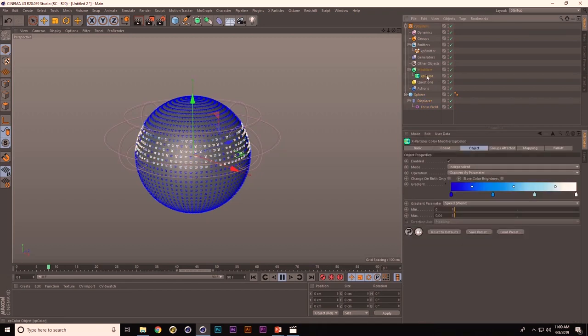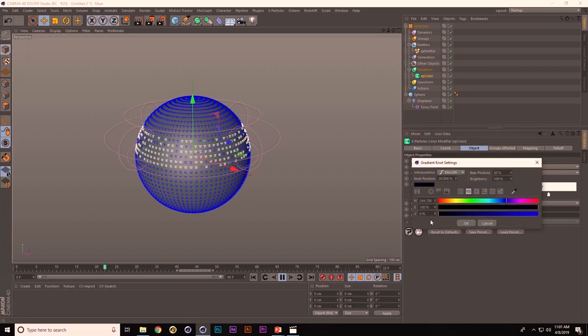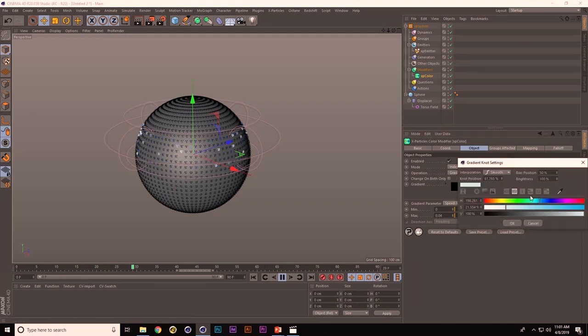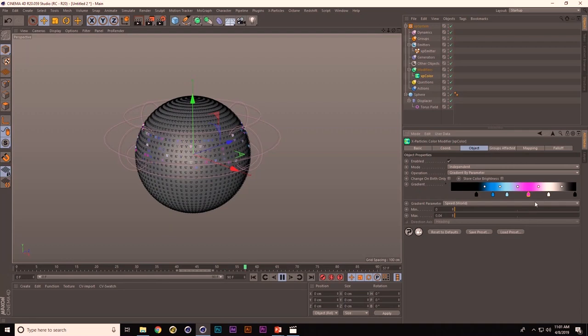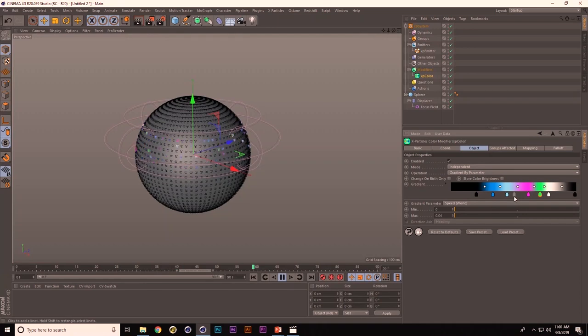Okay, so in our color, now we can take this knot represents the birth color of our particle and the outside of falloff particle color. So if I just click over here, actually let's change it first. Let's make a cool gradient. I'll go black, and I'll go this side and go black. So we're starting to see our activity, and we'll just start pumping in a bunch of extra colors. Pumping in, and then we can always go like this.